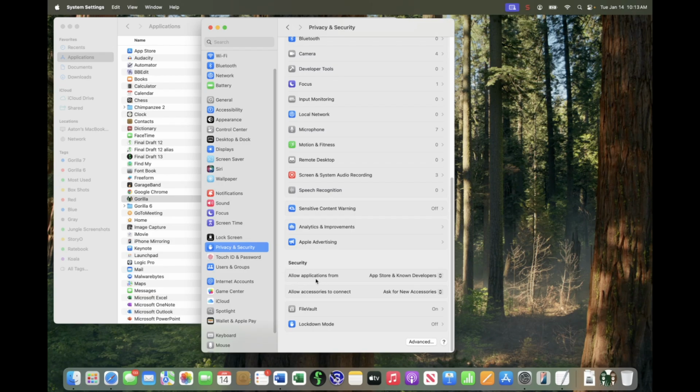It says allow applications from. Now, this is selected as App Store and known developers. We are a known developer. We are an Apple developer. Our application's not on the App Store, but we are a known developer.